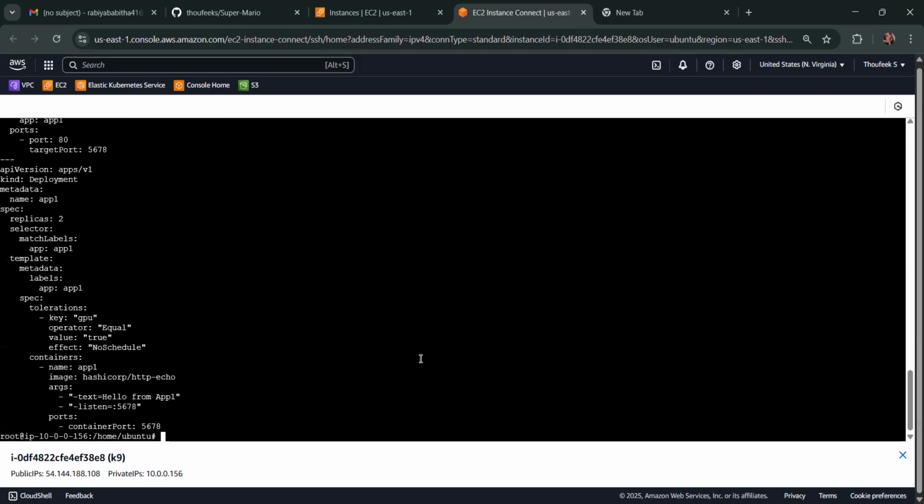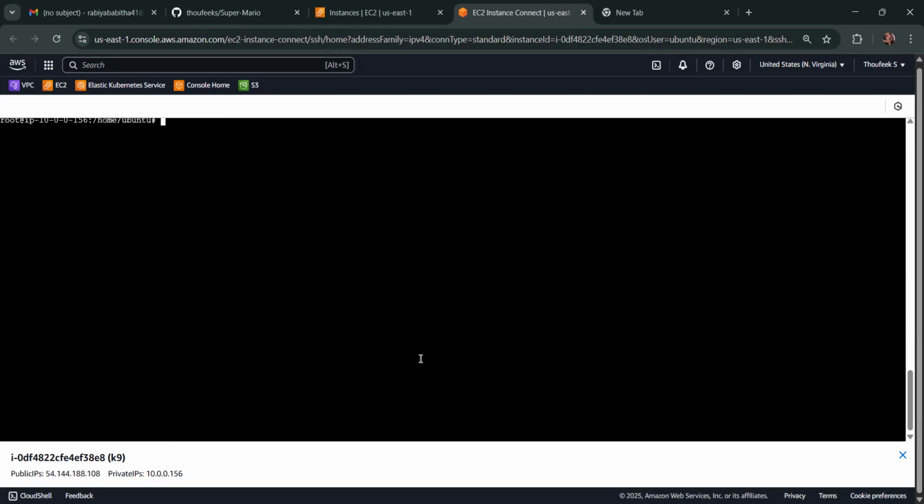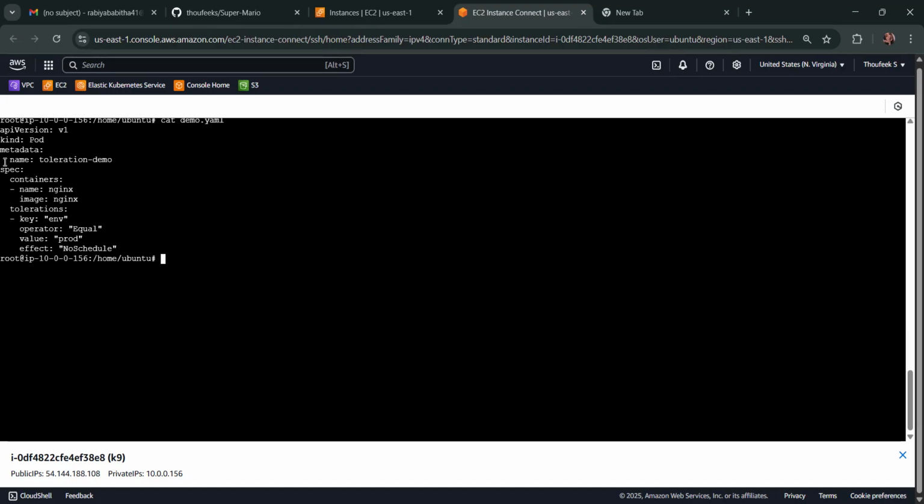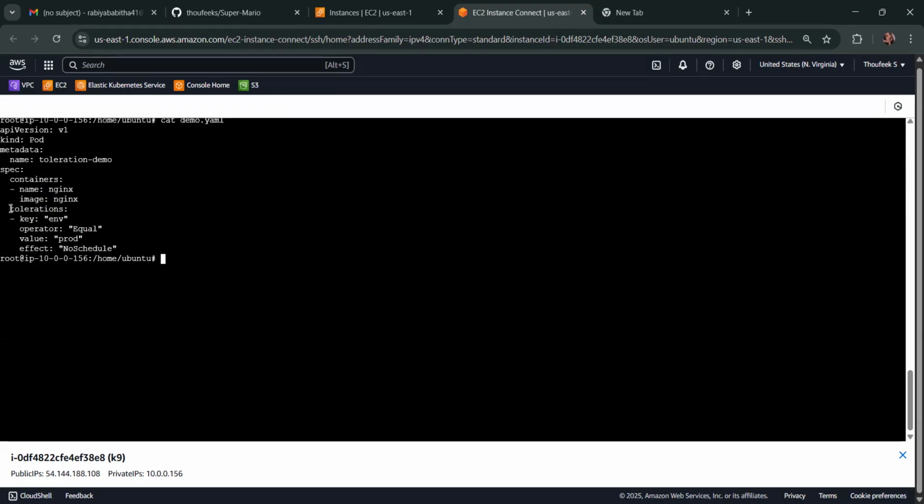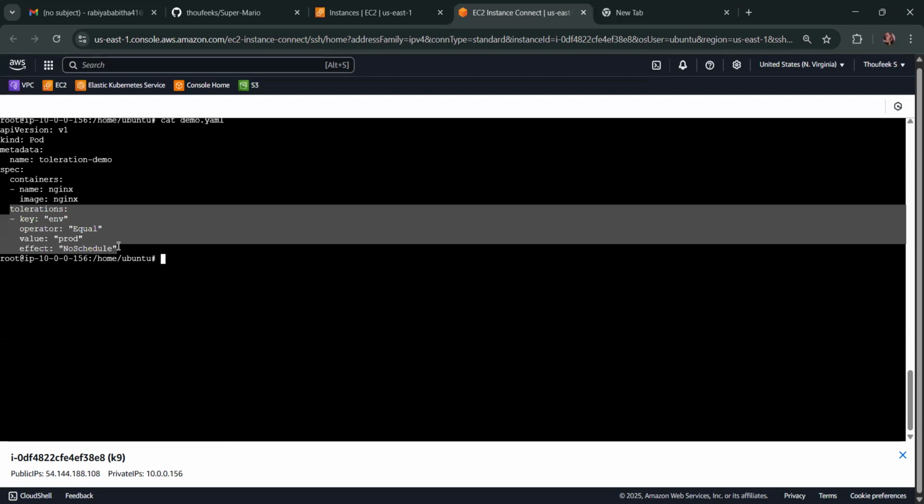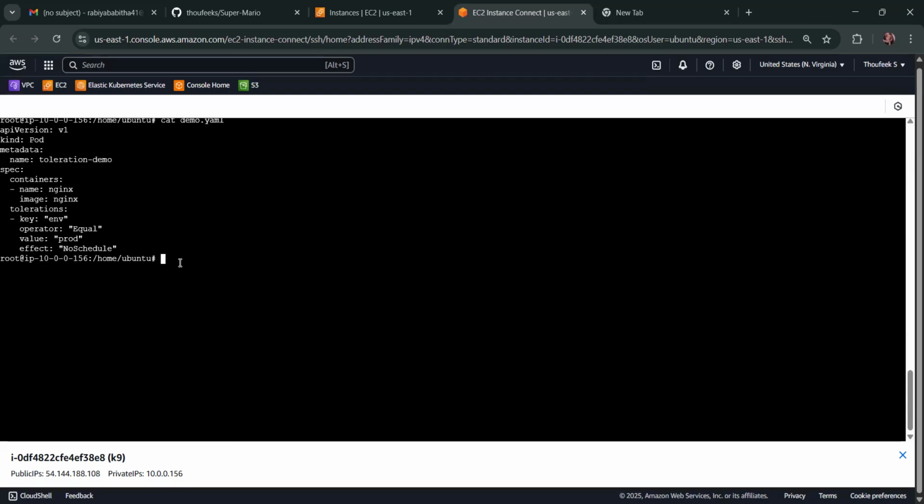Sorry, this one has the toleration. This part. Otherwise, for the previous application, if we add this part, all the application pods would go to the tainted node. So now we are going to run kubectl get node.